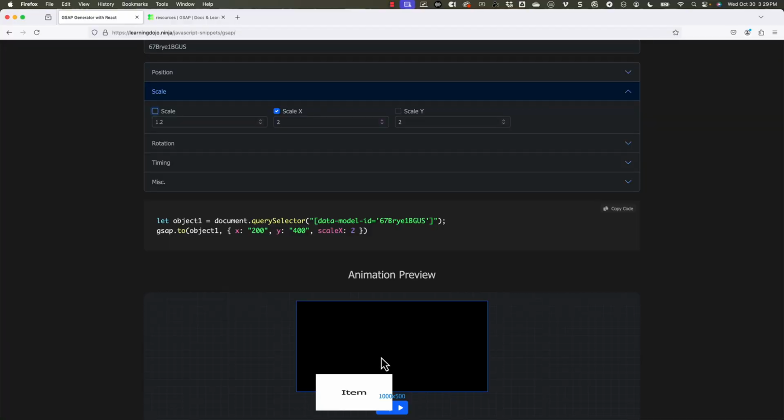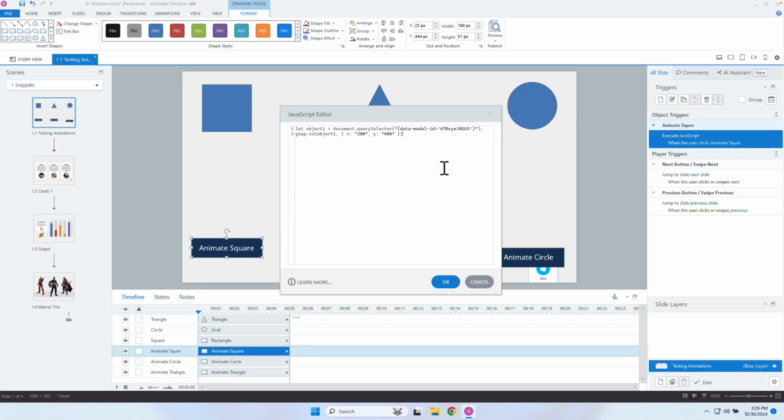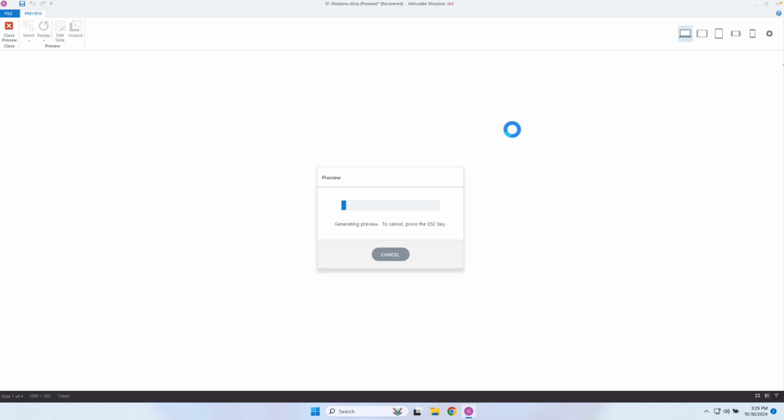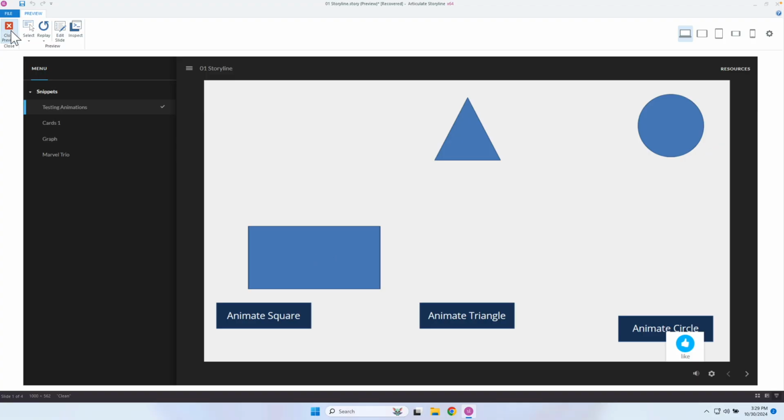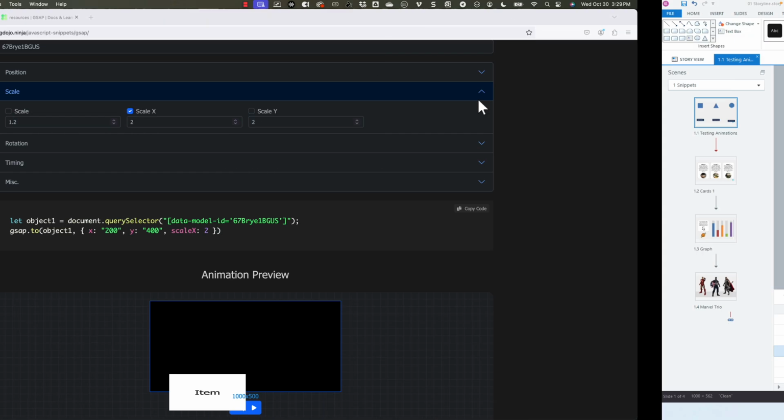If I wanted to adjust this square to be different sizes, in fact, I'm going to go ahead and copy that and just show you what's happening here. So I'm going to go back into here, click on execute JavaScript, paste that in there, click OK, and then let's go ahead and preview this. So you can see here, if I click on animate square, it's moving down, but it's also squishing a little bit. That probably wouldn't work if you have text or images, so you may want to be careful with that. But with shapes, you can stretch it out, have something expand, and then put some text on there afterwards. So I'm going to go ahead and close that out. And you can explore the different things that it does.